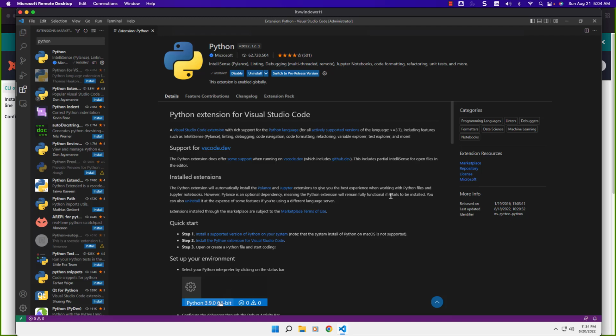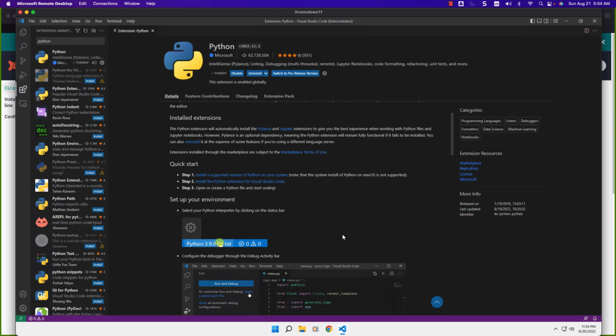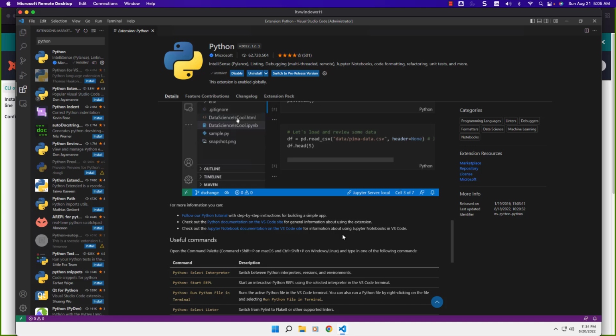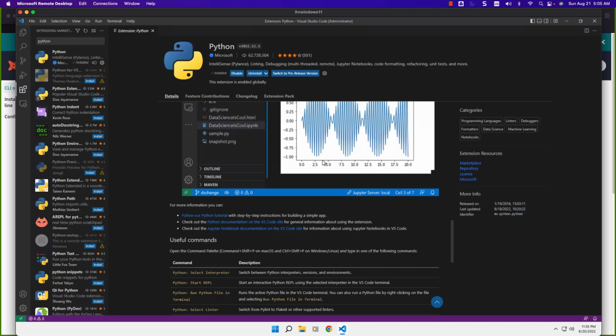Once the Python extension is installed, you should be able to choose appropriate interpreters for your project and then take it further. You can scroll down and you can go to the details. There are quite a few additional features that come along with this extension.